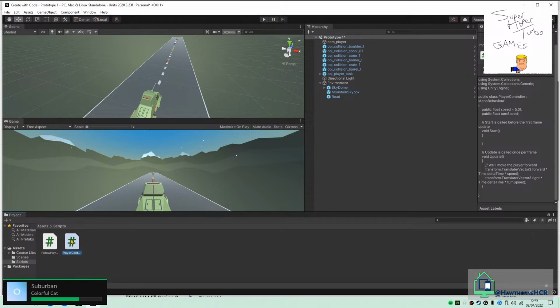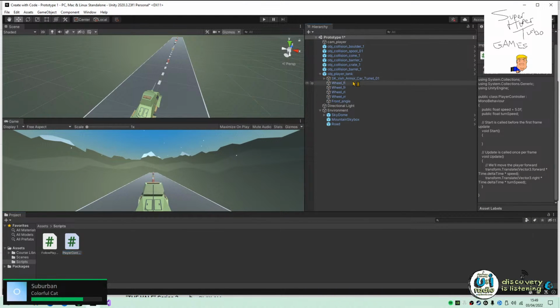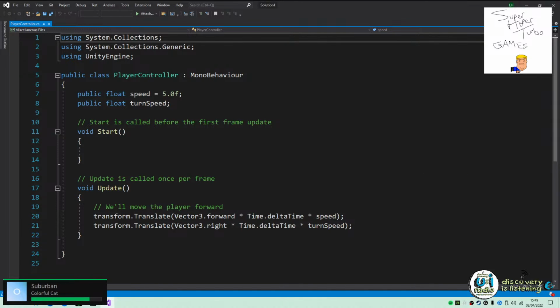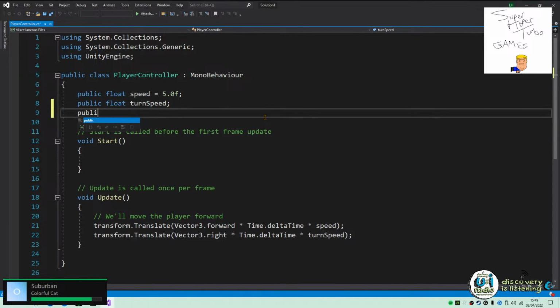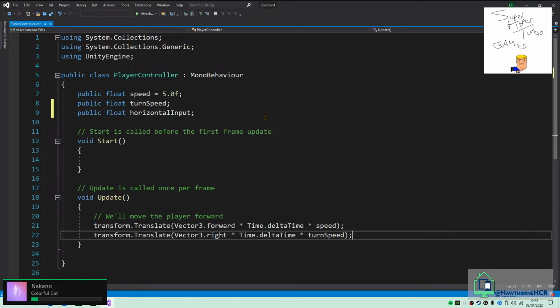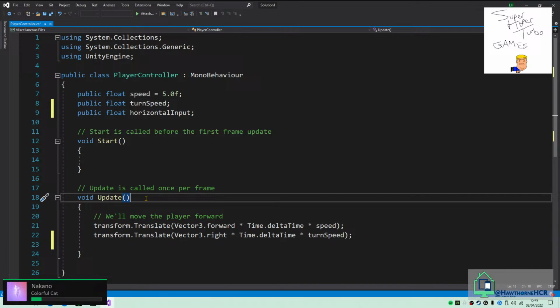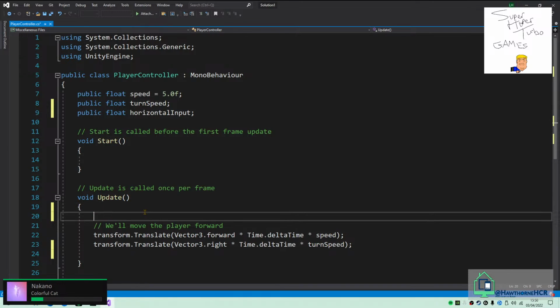Right, we need to grab our player controller, double click that. The script is down the bottom, I've got it in the library. I can't see it anywhere up here yet. I can't remember, I'm sure you could see it in the hierarchy somewhere. That's okay. So in here, I'm going to start again with another public float, horizontal input, our new variable. And then under the update, I think we had another... where did we put it? I think it's here.